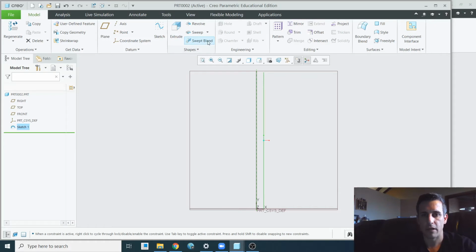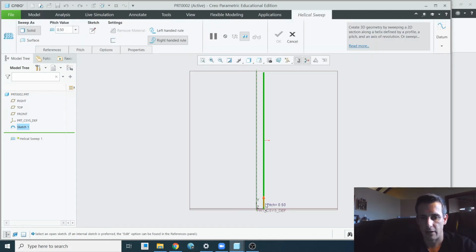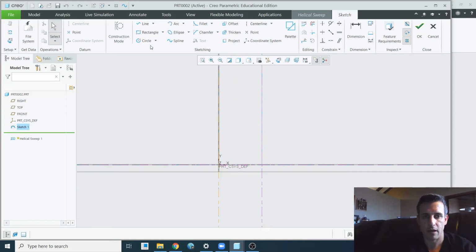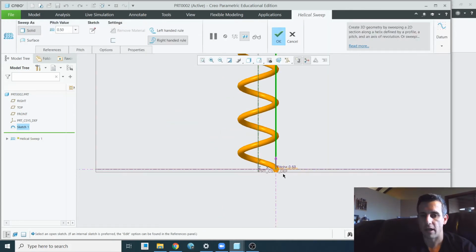And now what we're going to do is underneath sweep, we're going to do a helical sweep. And see, the arrow indicates that we're going to start right from down here and it's going to go up. So we're going to sketch. And right at that start point there, I'm just going to draw a circle, something like that. And you can dimension that circle. That would be the diameter of the wire of the spring, and select OK.